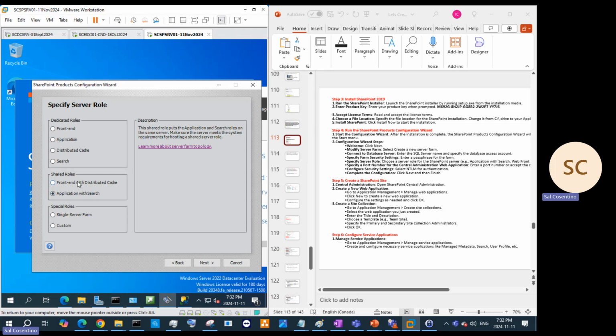I've also showed you guys how that works. Again, you can make them dedicated, right? The application services and components that are required for the distributed cache belong on a distributed cache server. So you can create a specific server for that and specify that server role if you want, right?